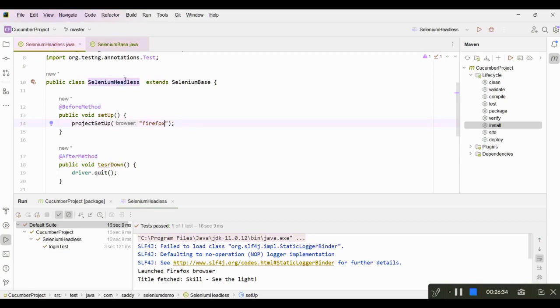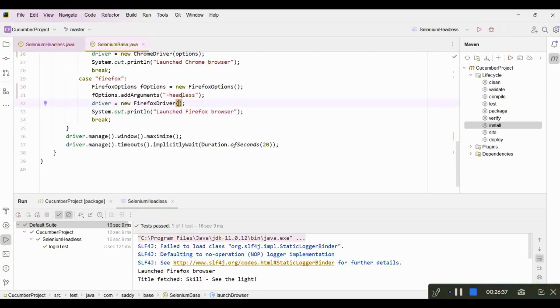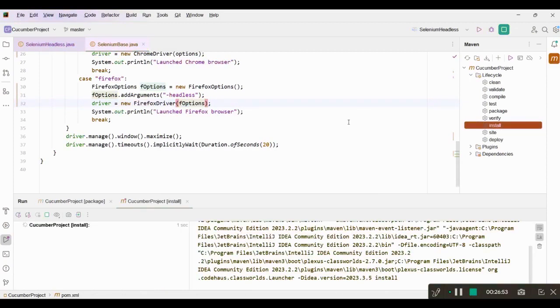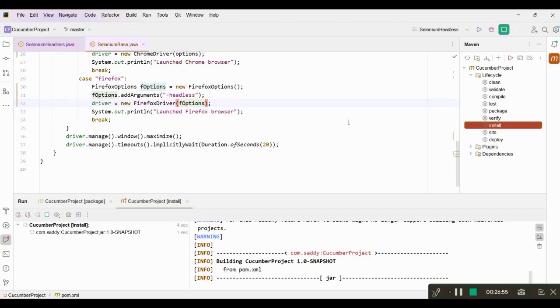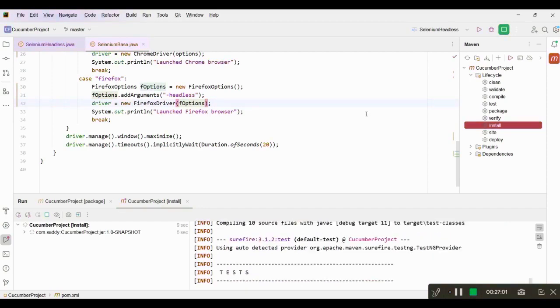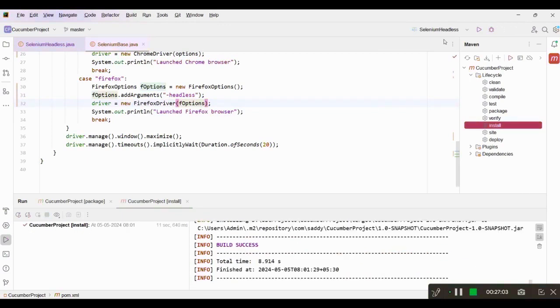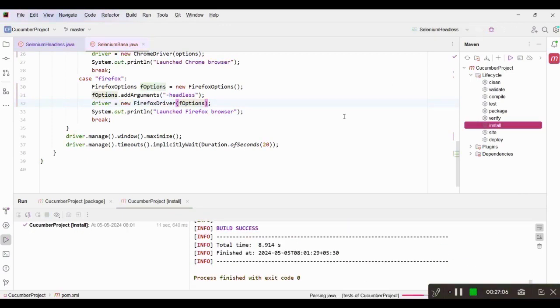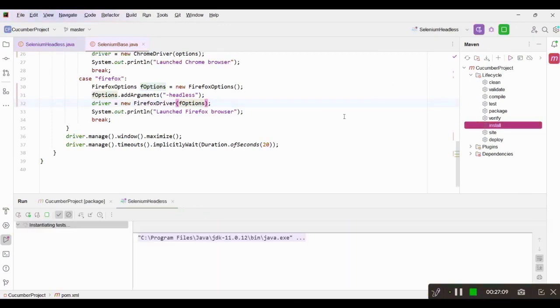Now let's try to do one thing. I'll be running this particular test case once again in the Firefox browser, and I'll be using the headless mode, right? So inside of this Firefox driver, I have to pass the Firefox option reference, right? So pass this particular reference. Now let's run this code once again, right? Let me build the project. Yeah, it's done. So let's run the test once again.